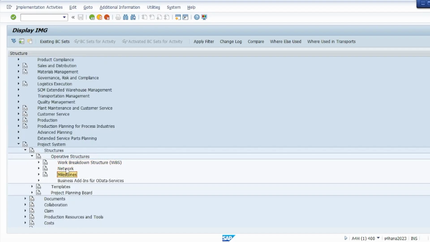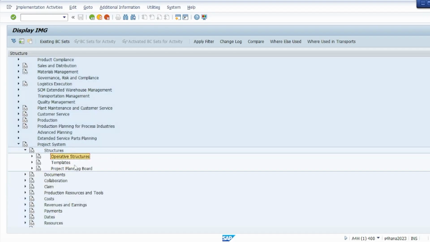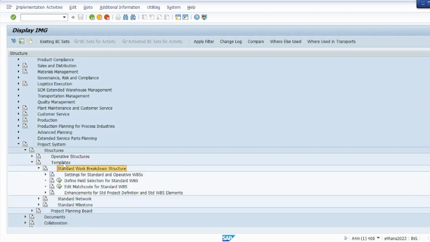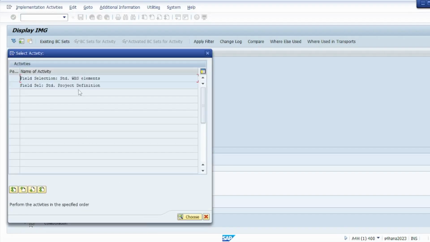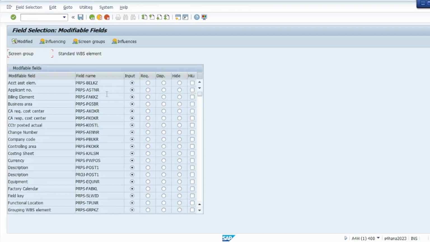Operator networks, milestones, we will look at them in the upcoming videos, right? Now I'll go into the templates, define field selection for WBS element. Just have a look at it. So these are our field status variants, right? It's very interesting how the field status variant is handled in the project system, unlike the other one, right? So we'll just quickly spend 5 minutes understanding this because it's a bit tricky to understand.